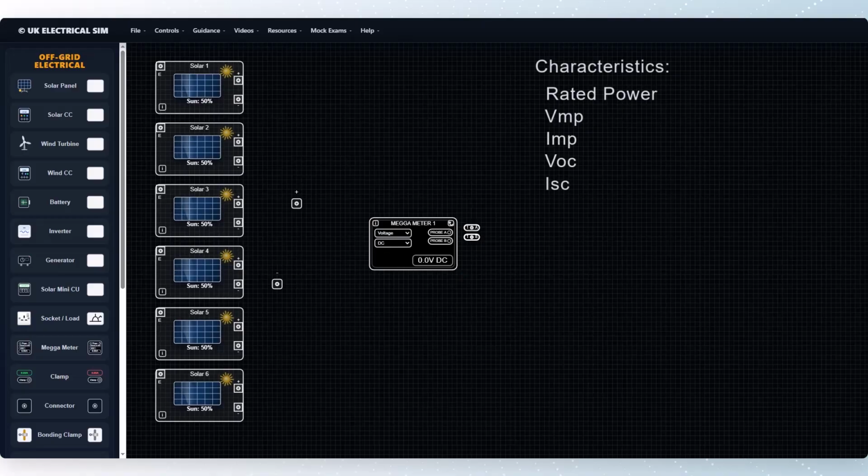The rated power tells us the approximate maximum output of the panel under ideal test conditions. For example, a 300 watt panel can produce up to around 300 watts, but only when sunlight and conditions are suitable. VMP means voltage at maximum power. This is the voltage the panel is expected to operate at when it is producing its best working output. IMP means current at maximum power. This is the current the panel can deliver at that maximum power point.